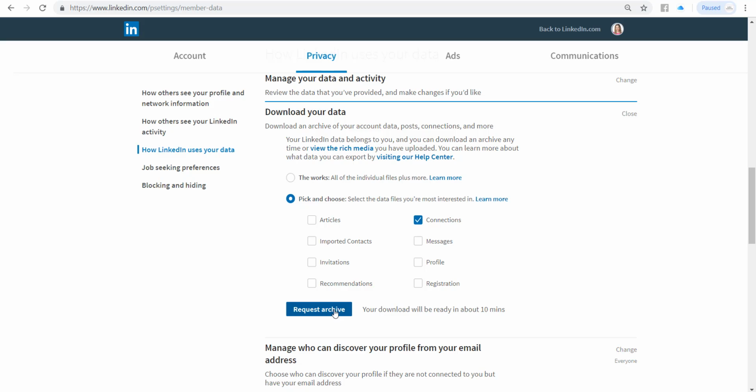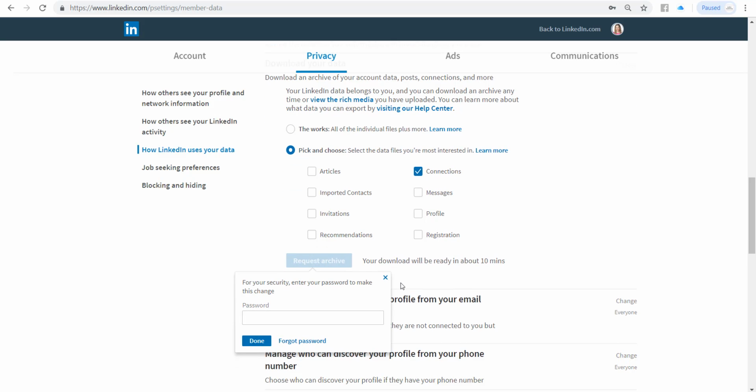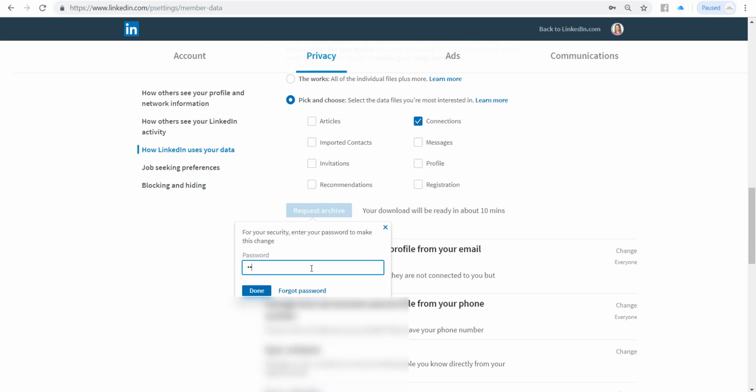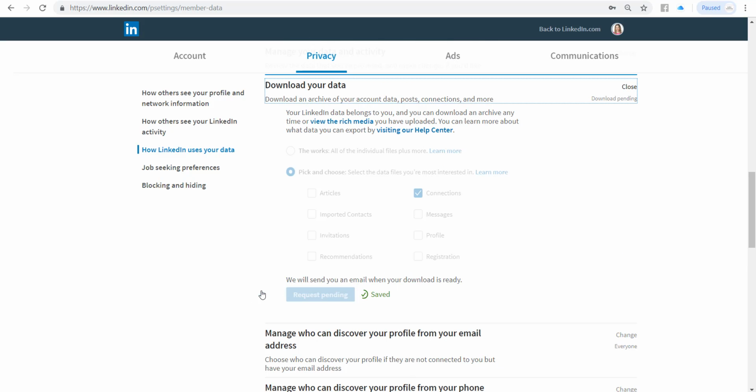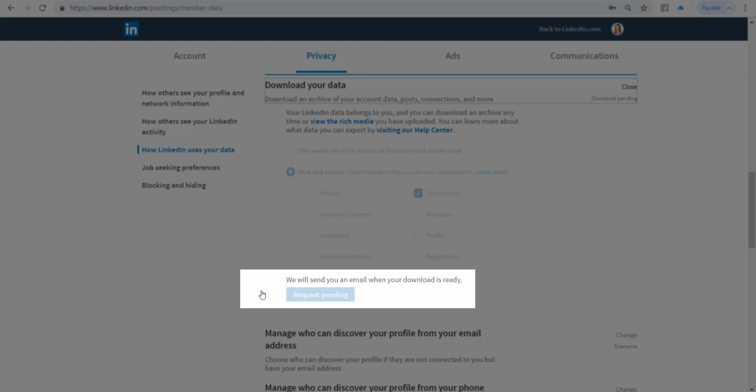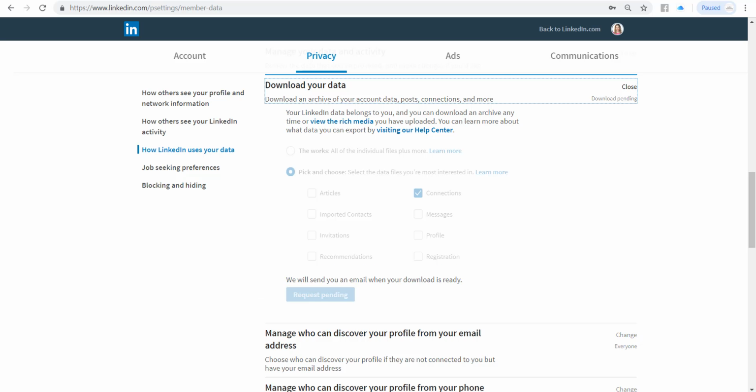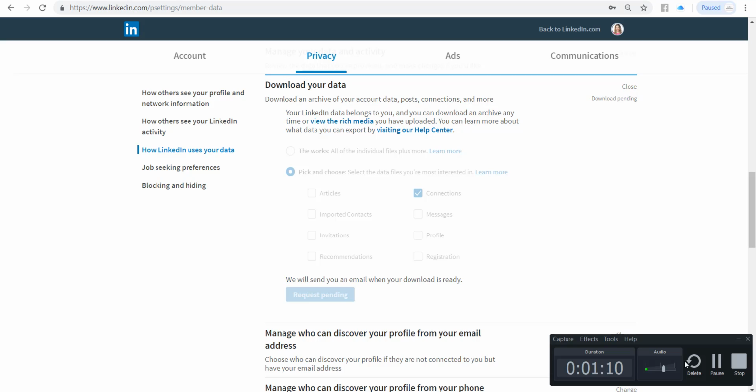So it does take a little bit of time. I'm going to go ahead and click on request archive. And you see here that LinkedIn will require you to put your password in, and that's for security purposes, to make sure that someone isn't hacking your account and trying to export your connections list. And now I can see that the button is grayed out and says request pending. So I'm going to go ahead and pause the video for now, and we'll restart it once I have that link available to me, and I'll show you what we come up with here.